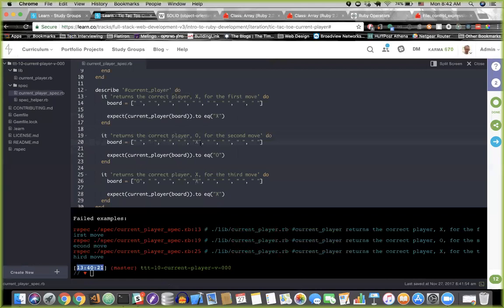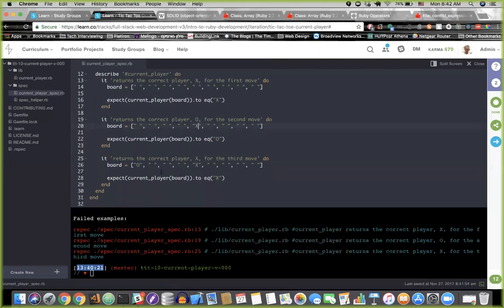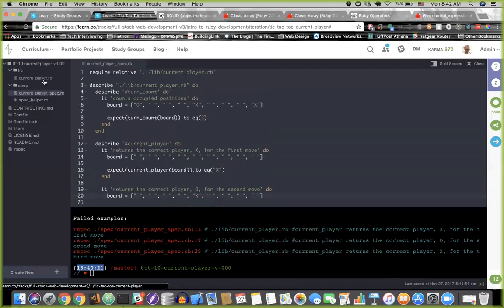So if you have only one move on the board and it was X's move, the next move should be O. And if you have two moves on the board, O and X, then the next move should be X. X, right. Because X, O, X. Even though it looks backwards. No, it looks backwards because X went first. Yeah, X went first. That's basically our method.